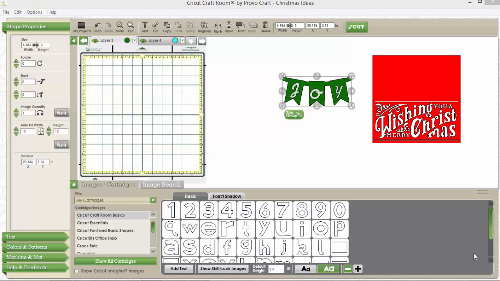I've been seeing a lot of posts about what to do with my Cricut Craftroom files. Now I have an Explorer, and I can't use them in my Cricut Design Space.